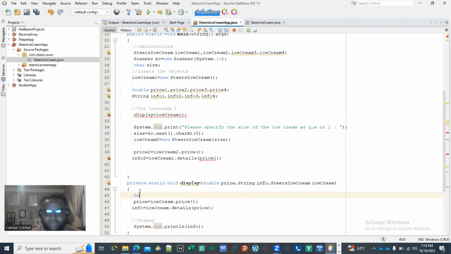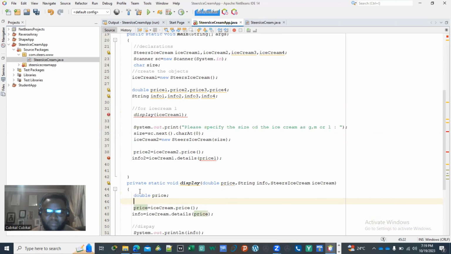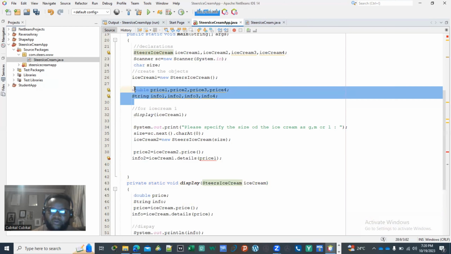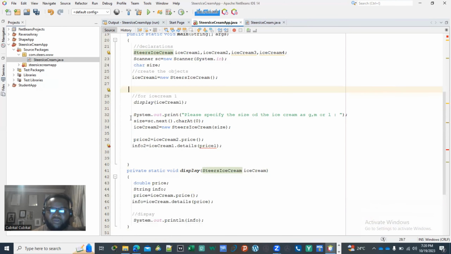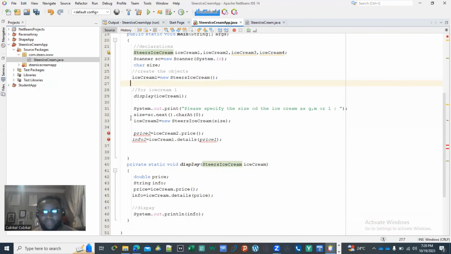So here I can have a double, which is gonna be price, and I'm going to need a string, which is info. So I can remove both of these. All I need is just that. It should be fine. Then I'm gonna remove all of this. I don't need to have so many of them. Software reuse. So I'm trying to apply software reuse here. So yeah, this is gonna be ice cream 2.